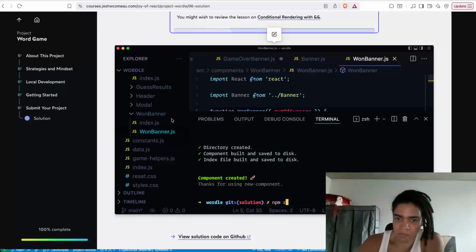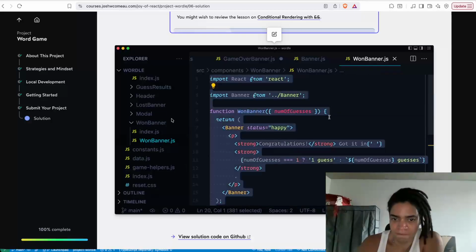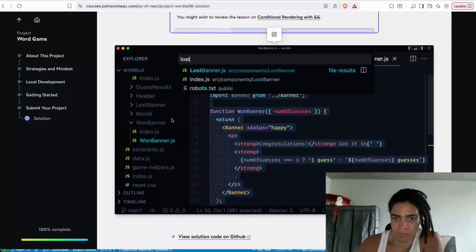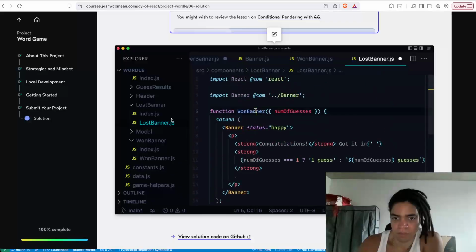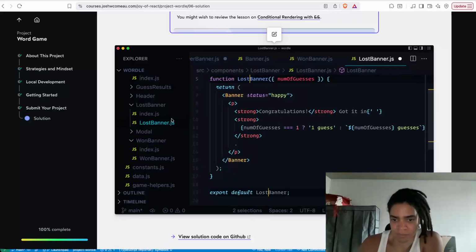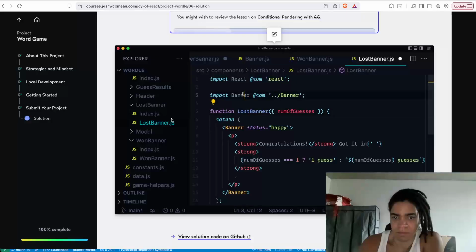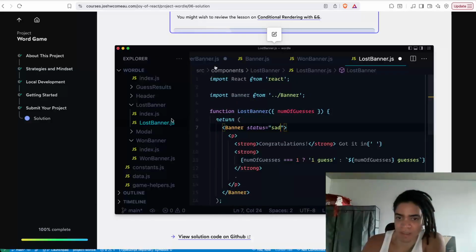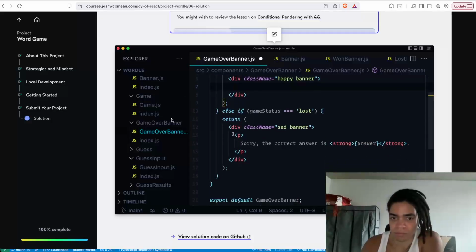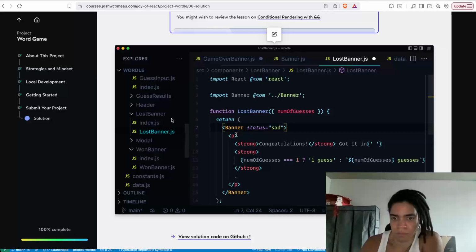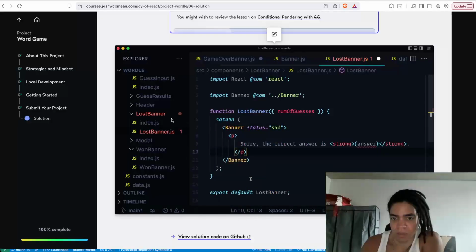The final new component I need is lost banner. And I'm going to start by copying everything in one banner, pasting it into lost banner. Of course, I'm going to change the name, lost banner, because it is going to be kind of similar. It's going to import the banner. It's going to render a banner, although this status is going to be sad. But then, of course, it doesn't make sense to render the happy content. I'm going to grab the formerly sad content, bring that over to the lost banner, and paste it in. Instead of requiring number of guesses, though, it requires only the answer.